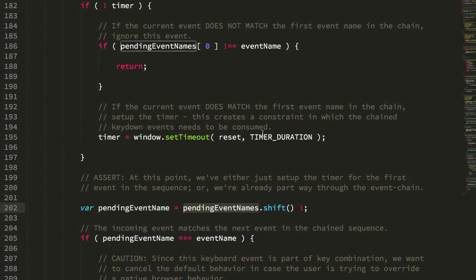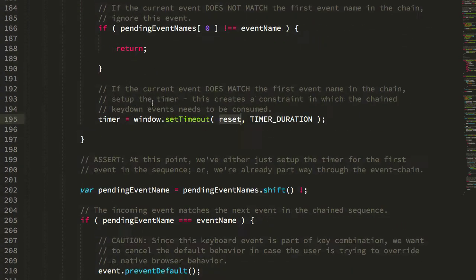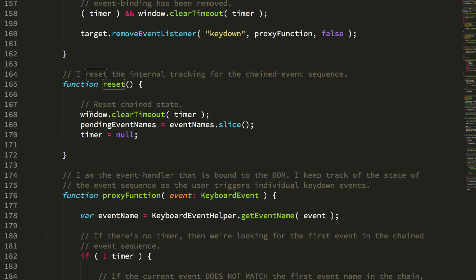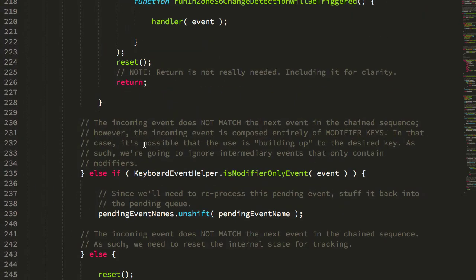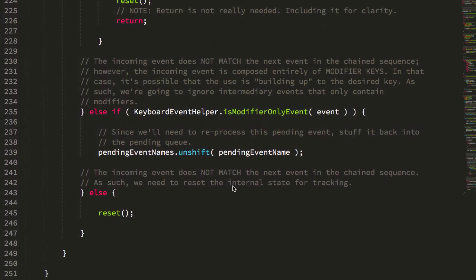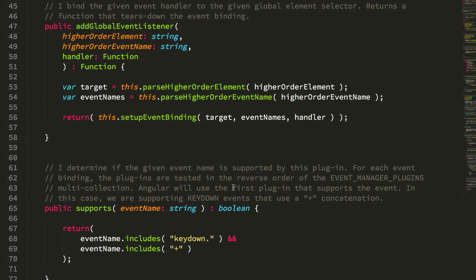Now the timer that we set up here, you'll see eventually calls reset, and reset, sorry, it's up here, will clear the timer, reset the pending event names with our collection of event names, right? These are like the command K and then command U, or the command K and then the command L, or all the Konami codes, and so on and so forth. Yeah, you can read through this on your own. But basically that's how it works.